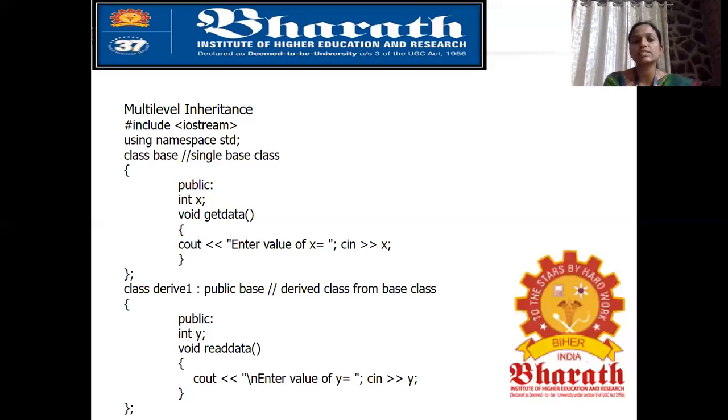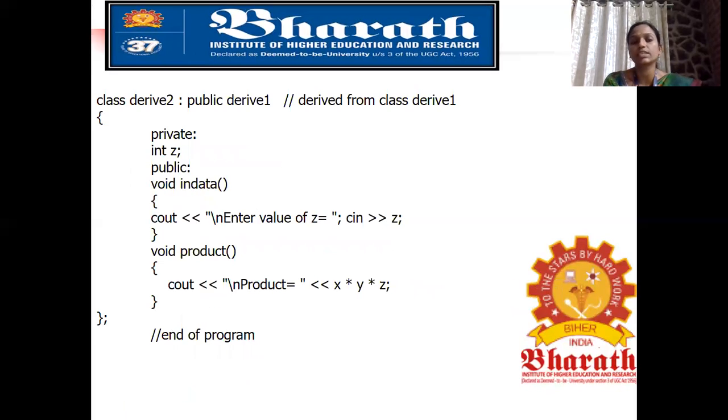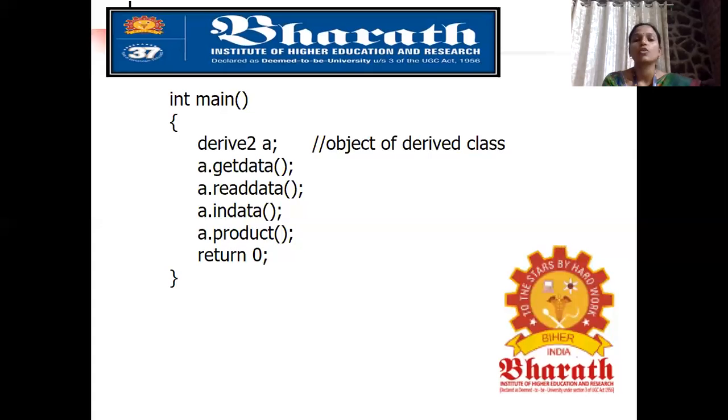In the first base class, we have used one x value and one get data function. In the second class, we have used the y variable and read data. In the third class, we have used the z variable and two methods, that means in data and product. In data is used to get the z value, and product is used to multiply all the x, y, z values. So here we are going to use our void main or int main. If it is void main, there is no need for return 0. If it is int main, there should be a return 0.